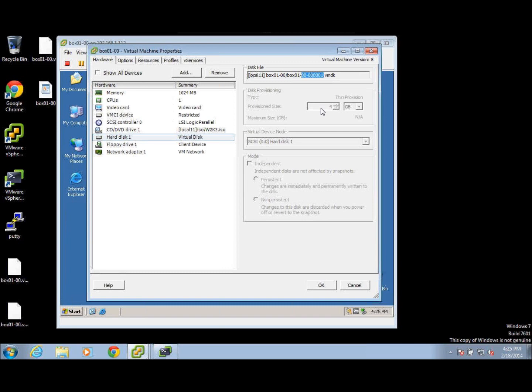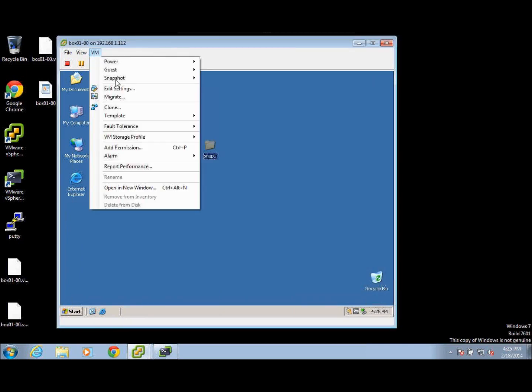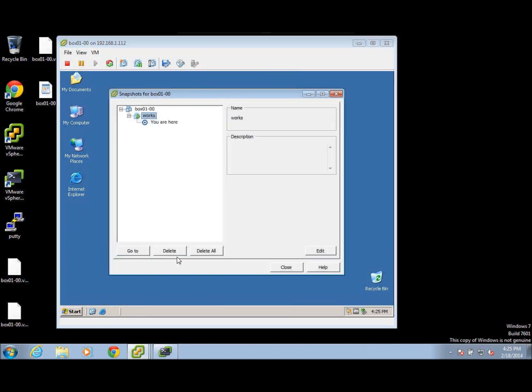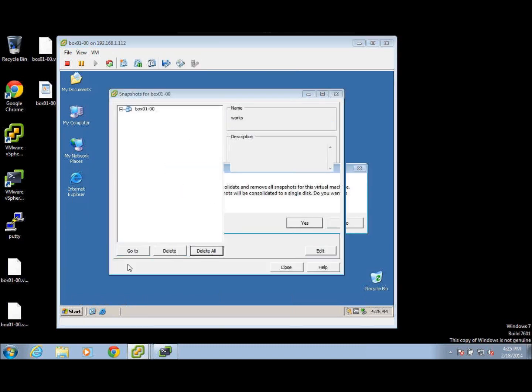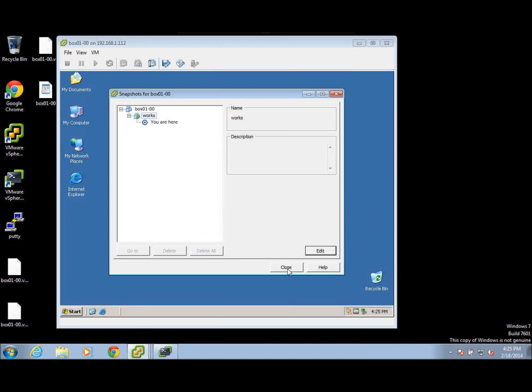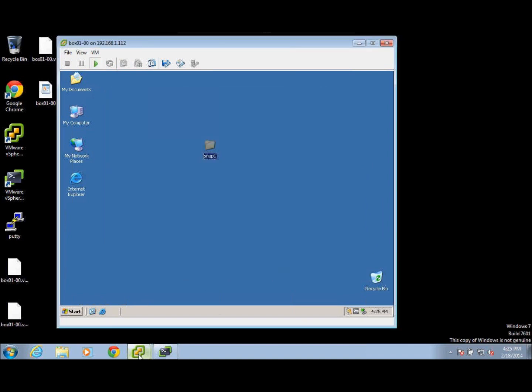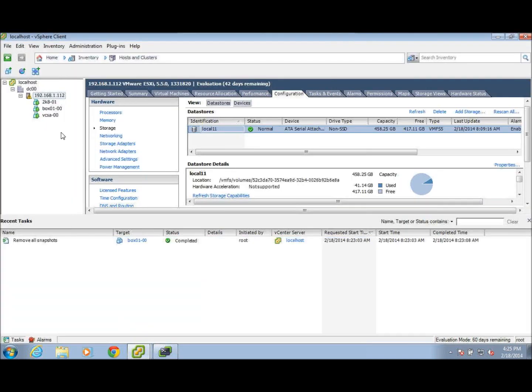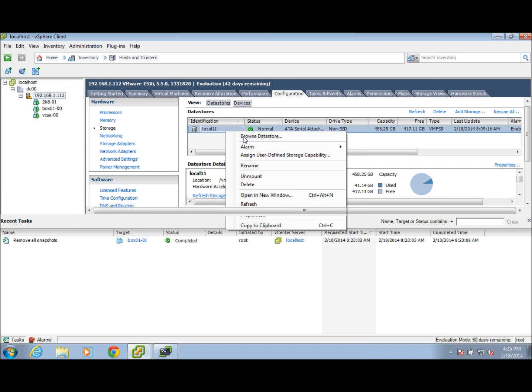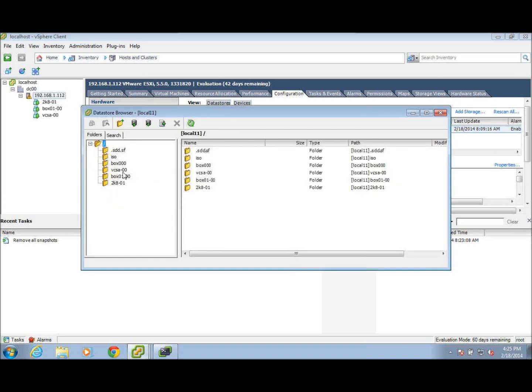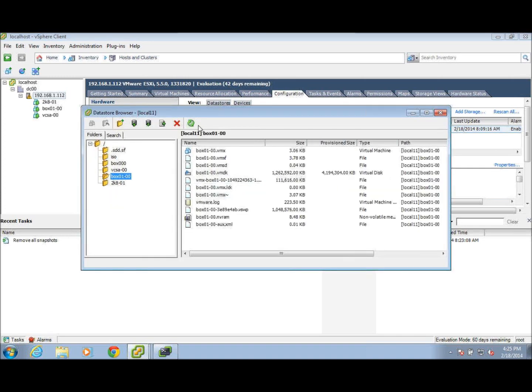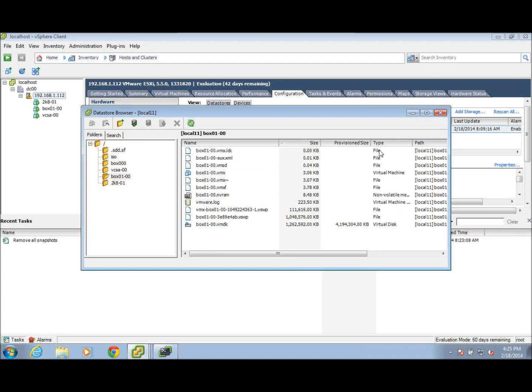I'm going to tell you one step further associated with that. Let me cancel out of this. Let me go to the VM menu, go to Snapshot, go to Snapshot Manager, right there. Delete all the snapshots, yes. Go over to my data store browser. It's done. Go to the data store browser and watch what happened. Refresh. Now notice my hyphen deltas are gone.